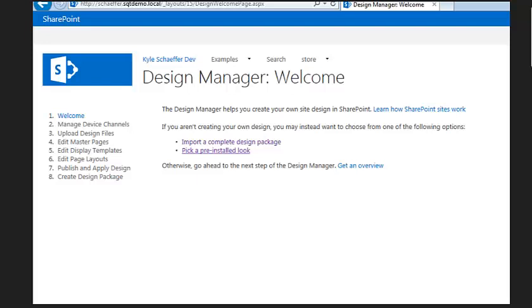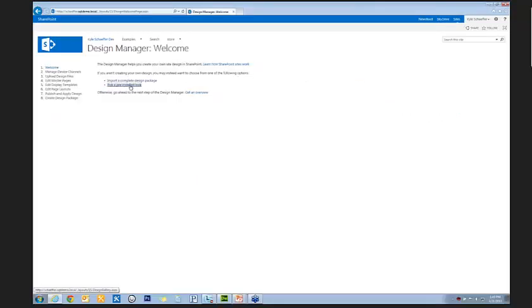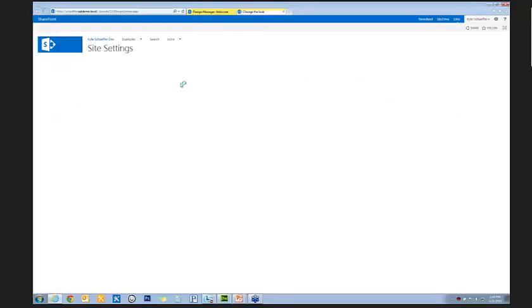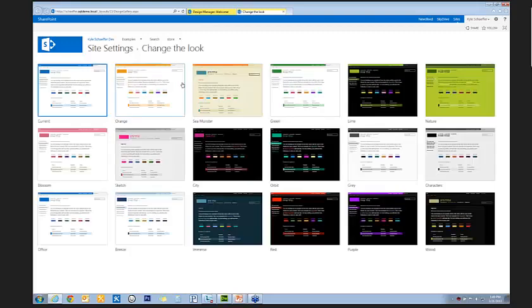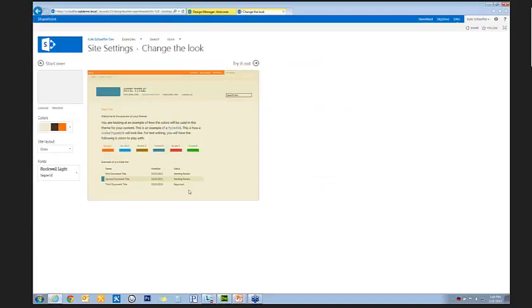This is sort of replacing the themes that you might have seen in previous versions of SharePoint, and it's actually a lot better than themes. If I go to this pre-installed look, it gives you theme previews here. This is very similar to what themes were like in the old version, but let's say I want to pick this one right here. It's called Sea Monster. You click on it, and it gives you a live preview of a SharePoint site.